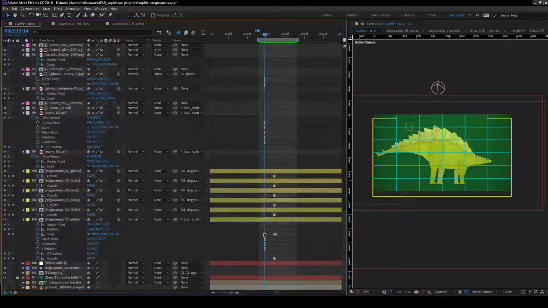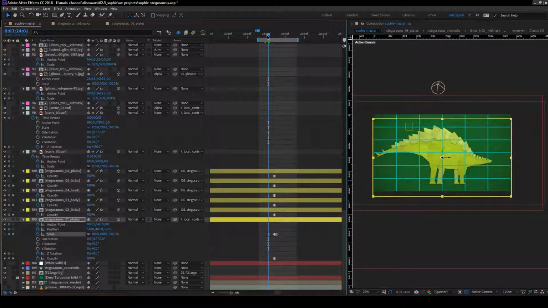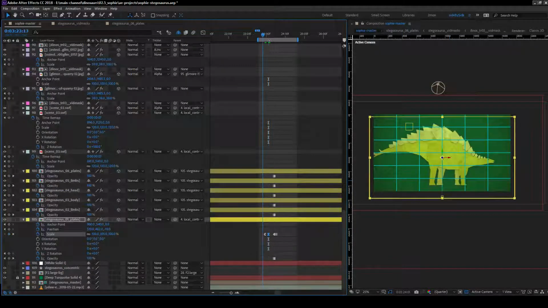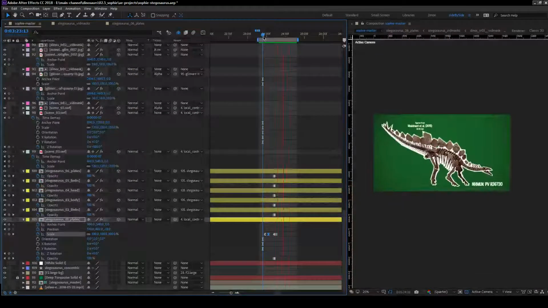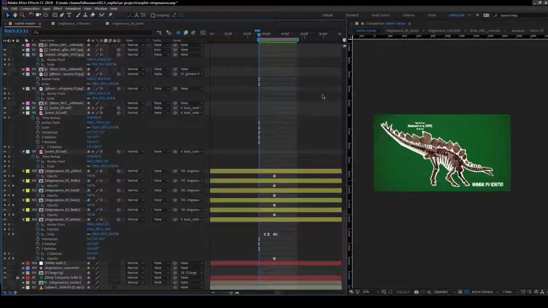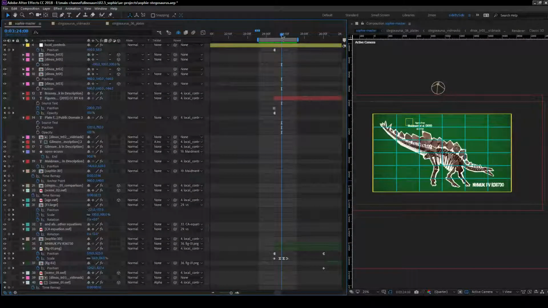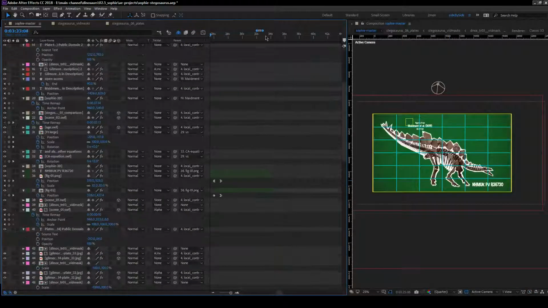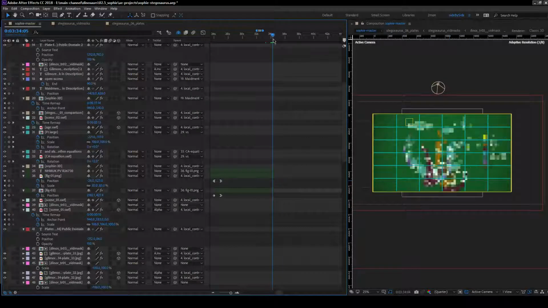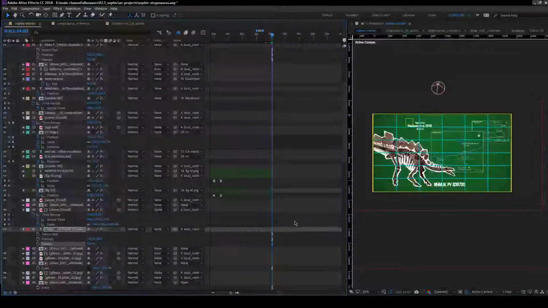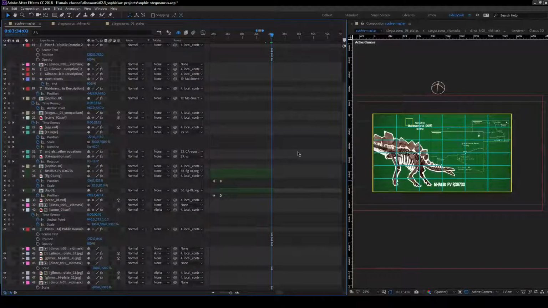Probably speed that part up. That's nice and simple. And the next one is going to be another slide transform.